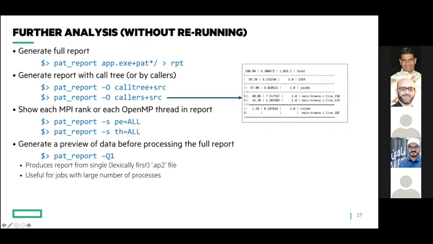So after you have run your experiment with the directory I've shown you, you can use the PAT report utility to get a whole lot of information about the execution without rerunning anything. So here on the right, you can see, for instance, a call tree with source code line numbers and where the sources are located. Okay.